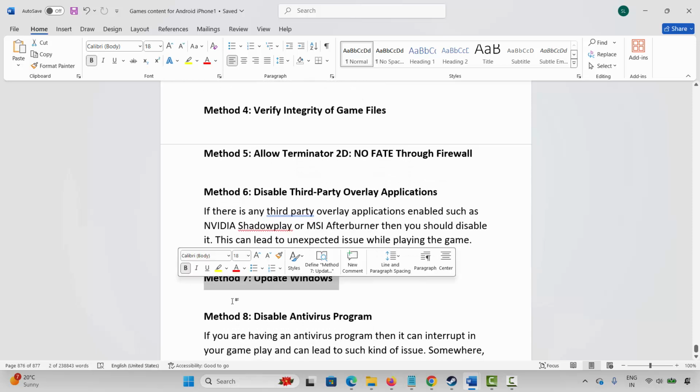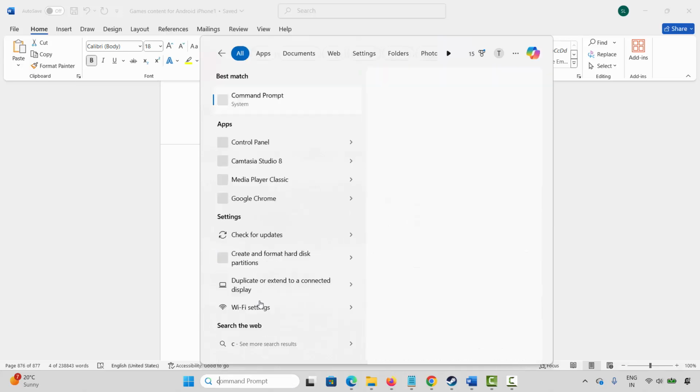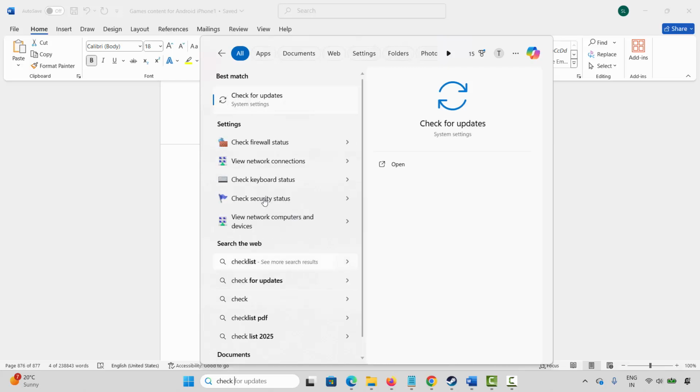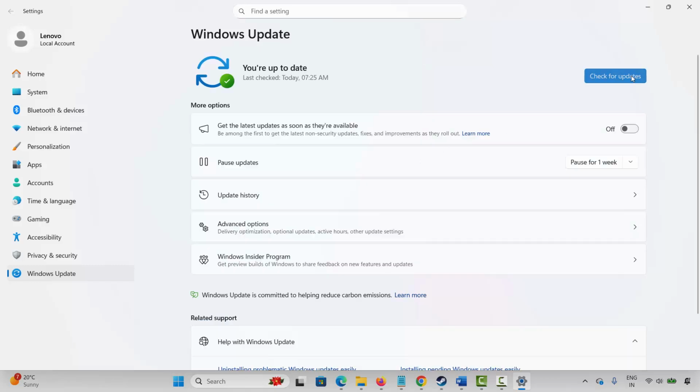For that, go to the Windows search. Now search for check for updates. Check for updates and this will take you to the Windows update page. Here you have to click on check for updates option and it will check if there is any update available. If yes, update your Windows to the latest version and then launch the game and check.